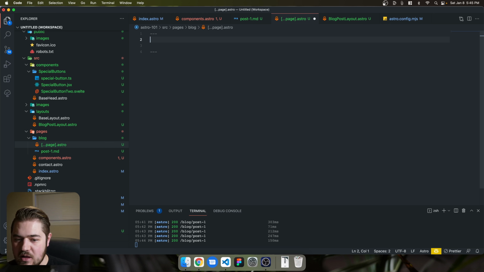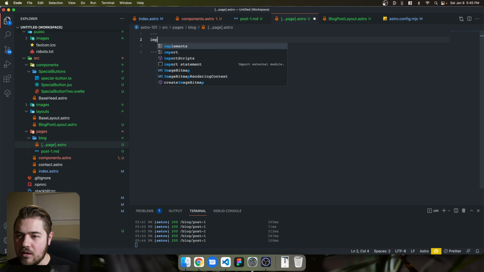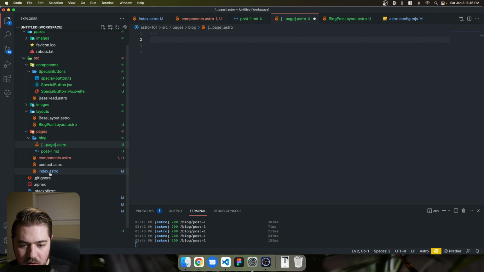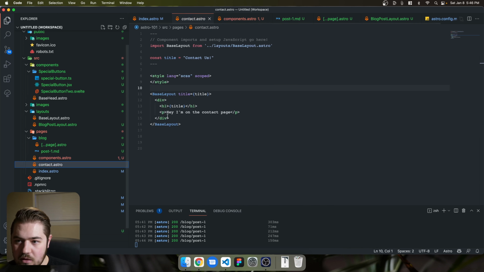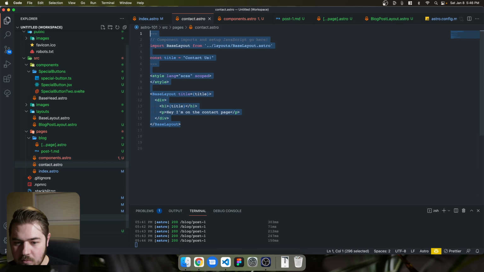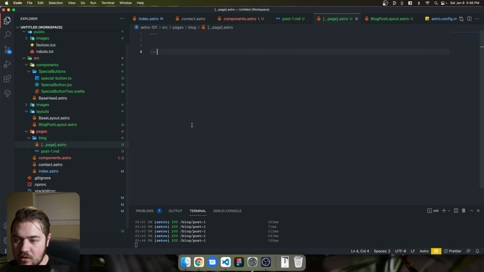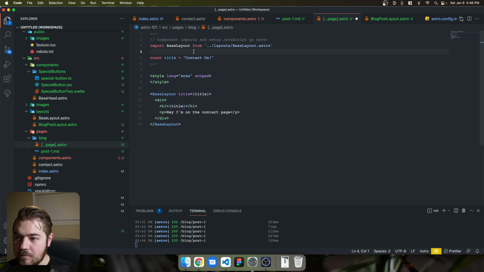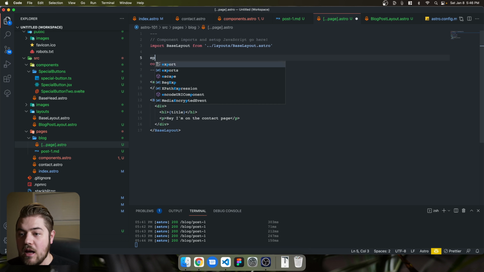So let's do the fences again on our Astro file. Let's start with, we might be able to actually go into our, let's do something a little bit more basic. Our contact, and let's just copy and paste all of that. We'll call this the blog page, or just blog is fine. And then under the import, we're going to do an export async for an asynchronous function.